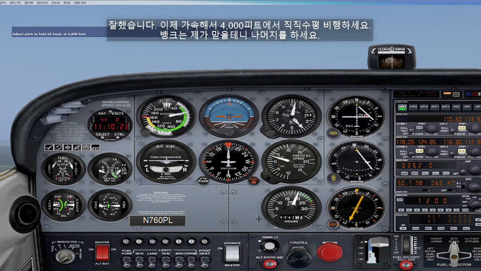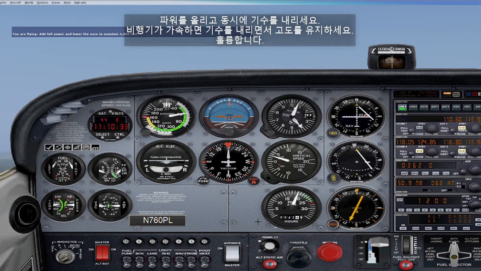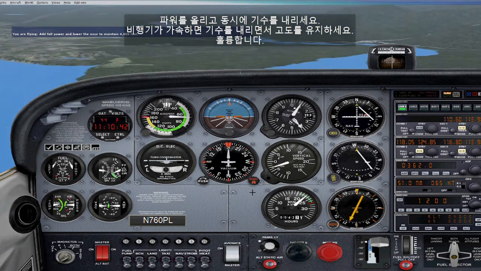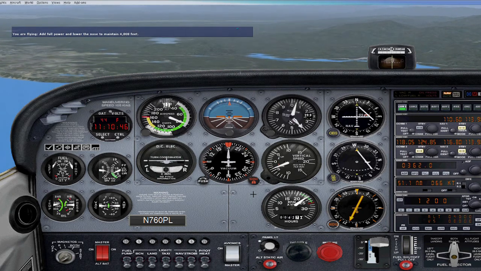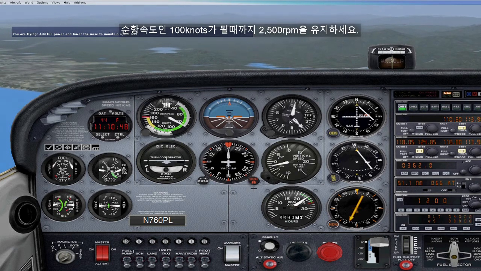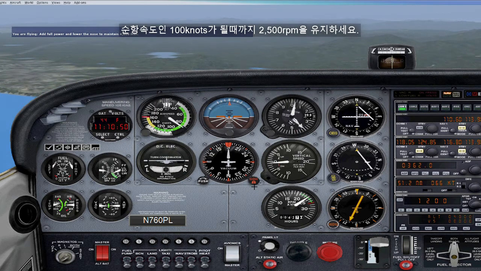Excellent. Now I want you to exit slow flight and return to straight and level flight at 4,000 feet. I'm still controlling the bank for you while you do the rest. I want you to add power and simultaneously lower the nose. As the airplane begins to accelerate, lower the nose at a rate that allows you to maintain altitude. See how the airplane is accelerating while maintaining altitude? Fantastic. When you reach 100 knots, reduce power to 2,500 RPM and trim for cruise flight.